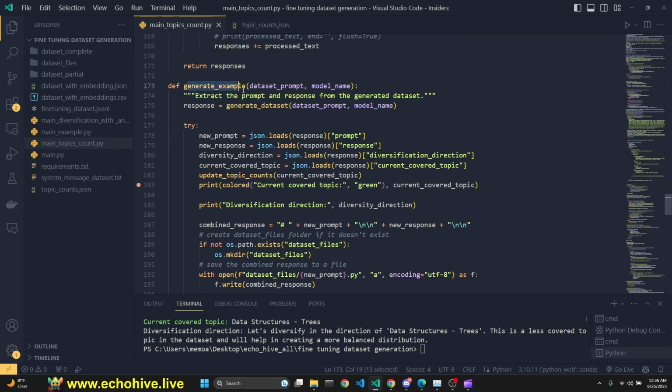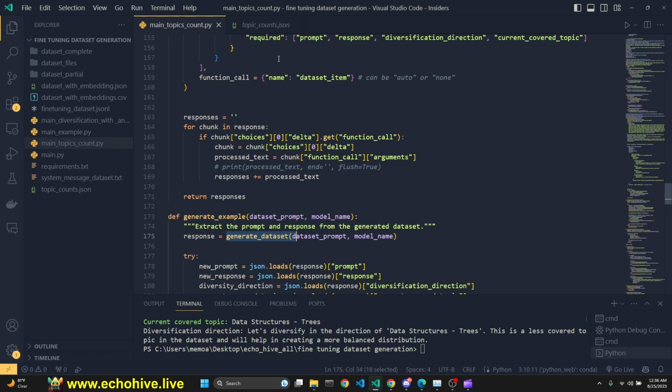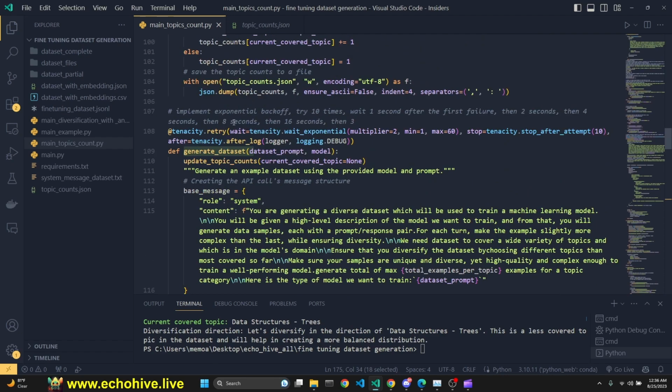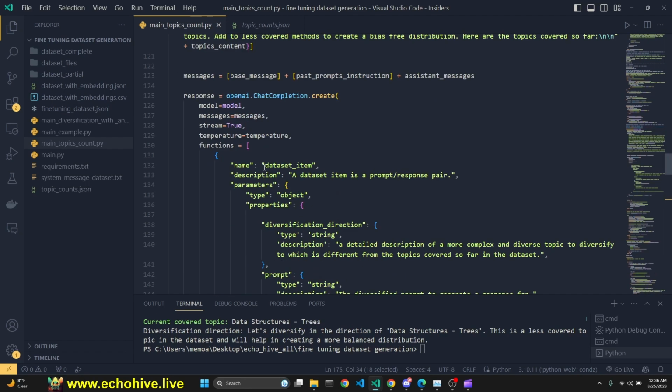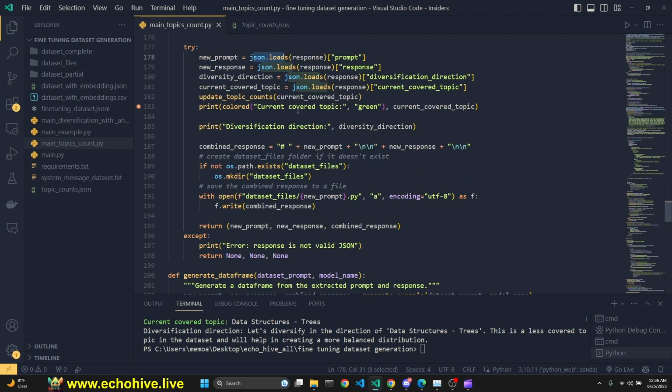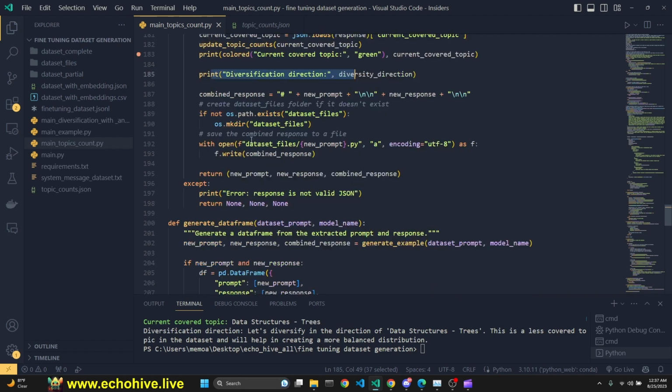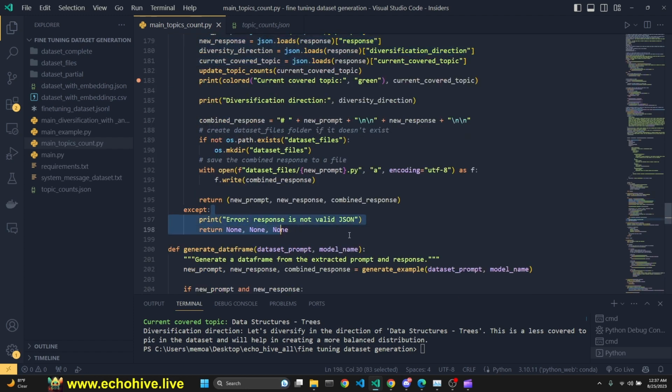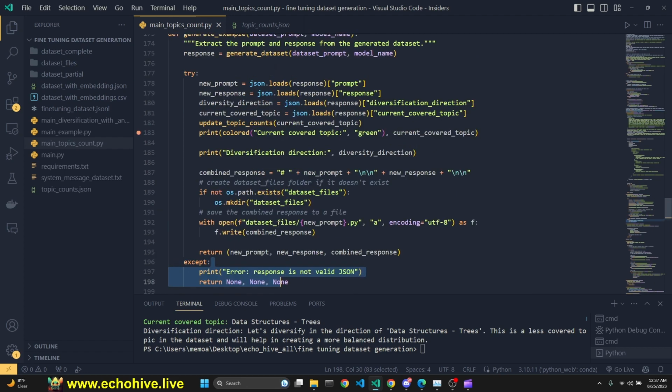Then we have a function called generate example, which takes in the dataset prompt and the model name, and then generates the dataset, which is the function that we have defined up here, which makes the call to GPT to generate the dataset one by one. Then we get its response, and we try to parse each one, the new prompt, new response, diversification direction, and currently covered topic with the JSON.loads. And then we use the update topic counts function, which we mentioned a little bit above, to update it with the currently covered topic. We print it, and then we print the diversification direction. If these JSON.loads fail, we simply print it so that our program doesn't crash.